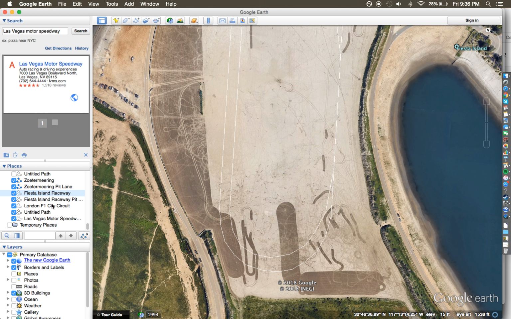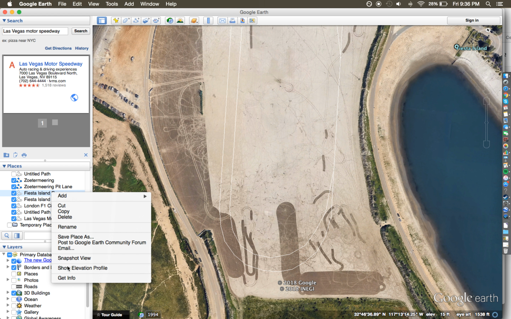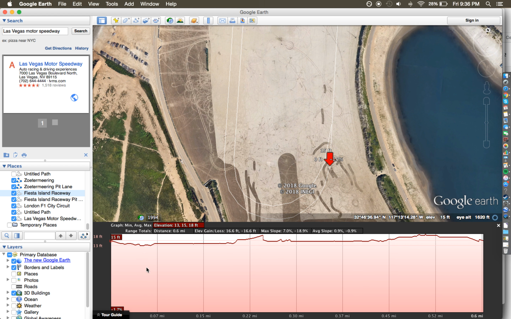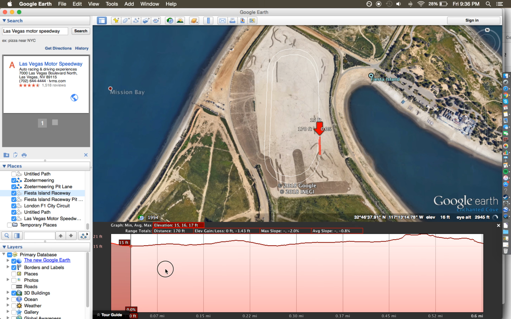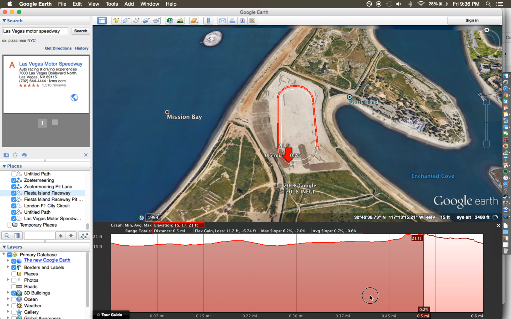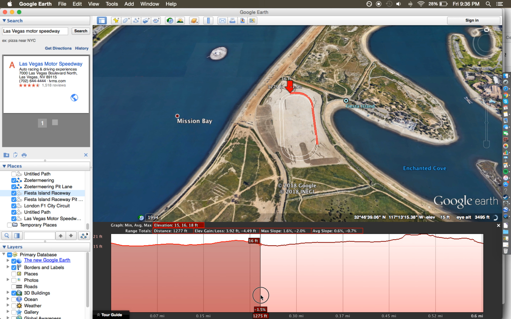So another cool feature of Google Earth is you can right click, go to elevation profile, and this will actually show you what your elevation is at every single point in the track there. Even in like this half section here, you can see where the highest point, the lowest point is, what the slope is, all that good stuff.